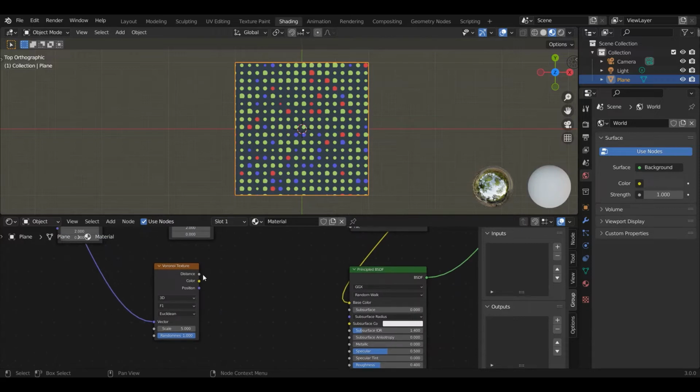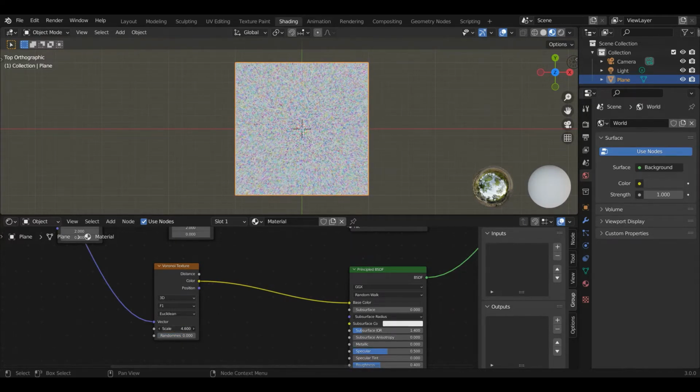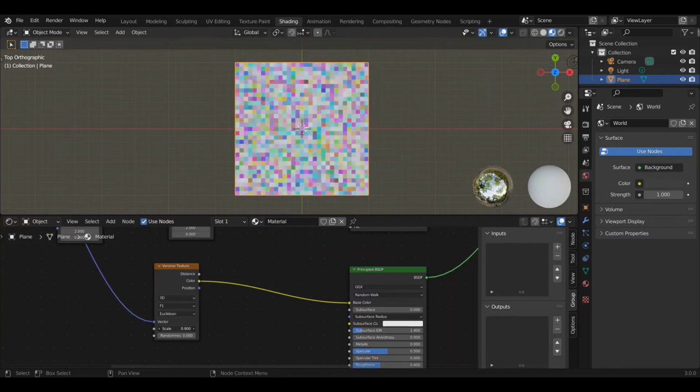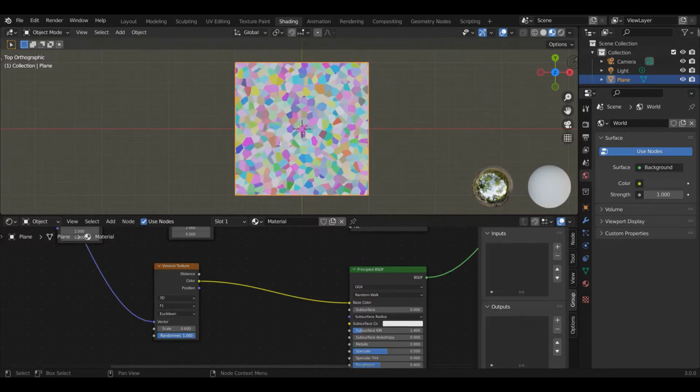Okay, if you remember that from the basic textures, what this is going to give us, and let's scale this way down. Okay, what this is going to give us is, with no randomness, a regular grid, and each position on the grid has a different random color. If we up the randomness, it's going to take those grid items and turn them into more interesting polygons. So still a grid, but kind of an irregular grid.